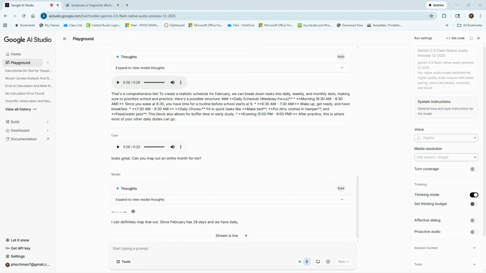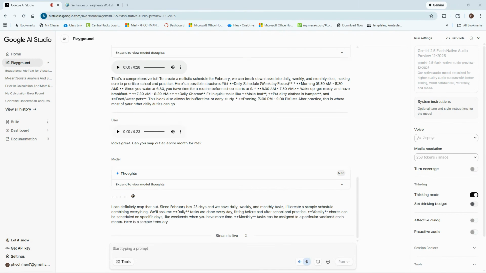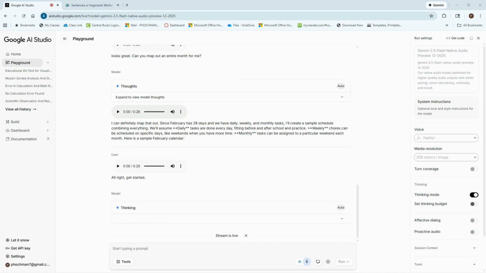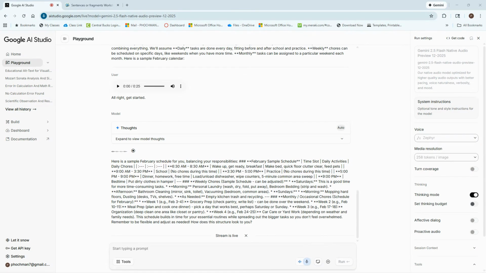I can definitely map that out. Since February has 28 days and we have daily, weekly, and monthly tasks, I'll create a sample schedule combining everything. We'll assume tasks are done every day, fitting before and after school and practice. Weekly chores can be scheduled on specific days, like weekends, when you have more time. Here is a sample February schedule for you, balancing your responsibilities. How does this structure look to you?